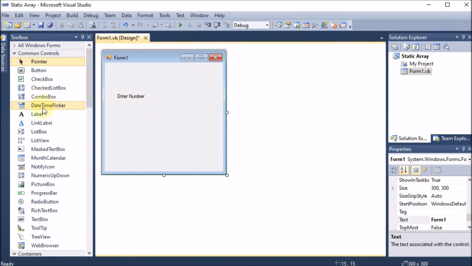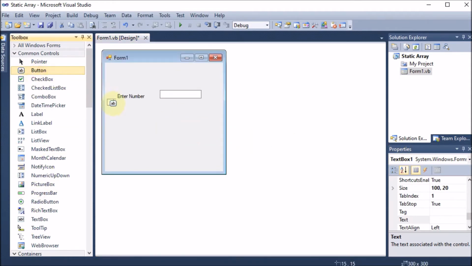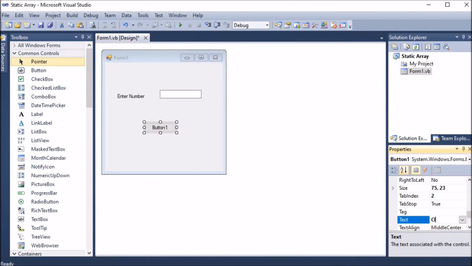Now afterward we are going back and taking one text box, because from this text box we are taking the value from the user. This is text box 1. Now afterward I am just dragging and dropping one button. So this is the button which we are taking. Now I am aligning it and I am just going to the text property and giving the name that is click. So this is the click button.